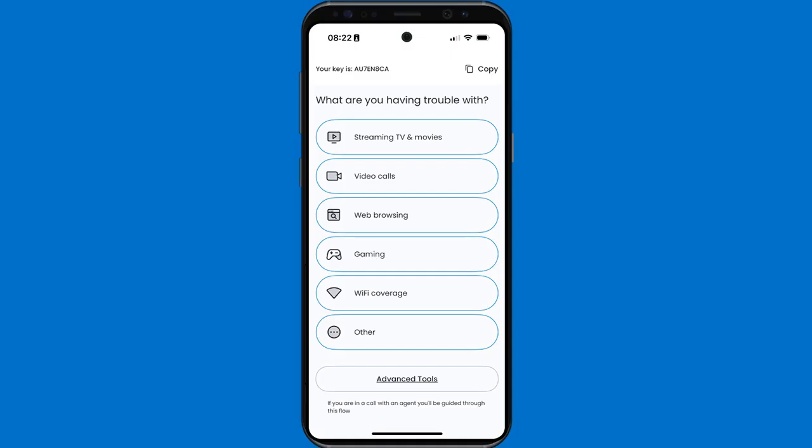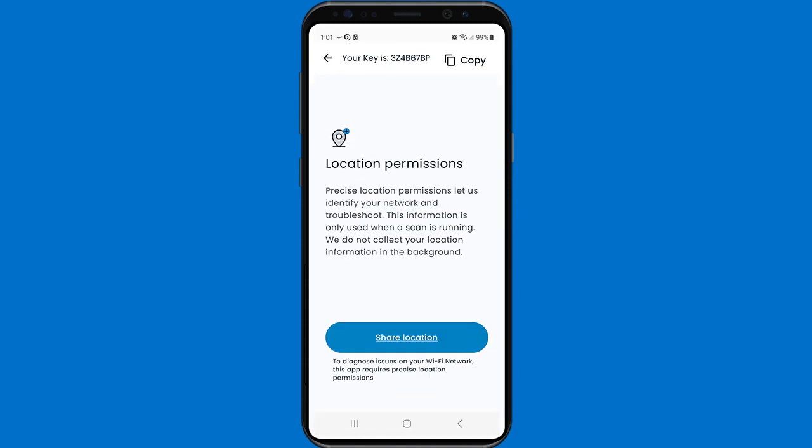Initially, you'll be presented with options to specify the issue you're having trouble with, from streaming and movies to Wi-Fi coverage in general. Choose the option you need help with. You'll be asked to share your location with the app so that it can identify your network and troubleshoot properly. The information is only used when a scan is running. It is not collected when your app is not in use.